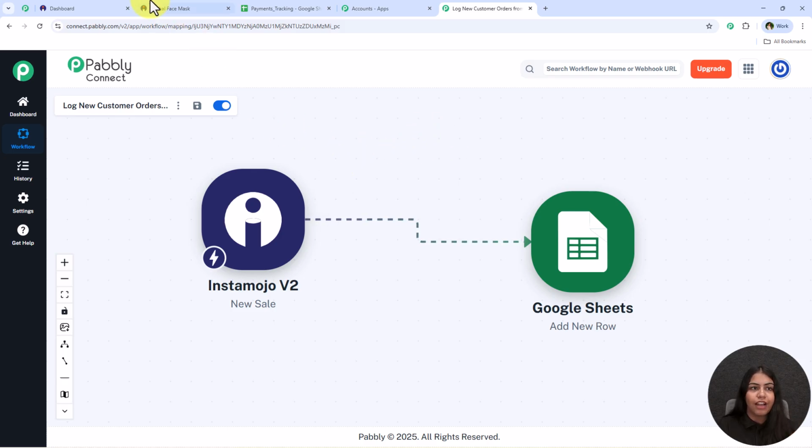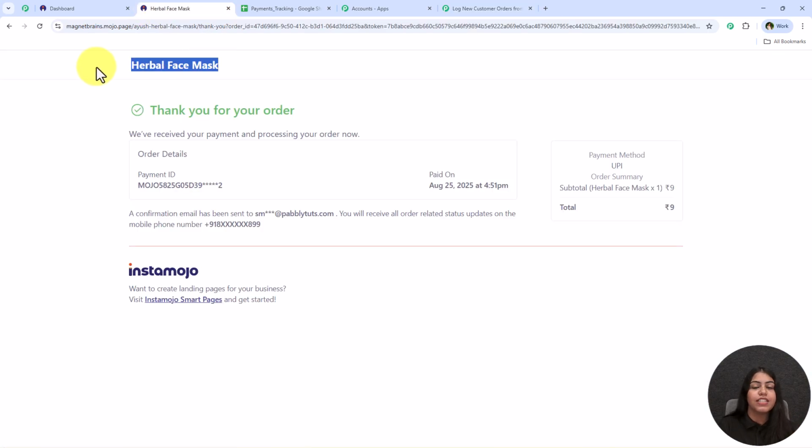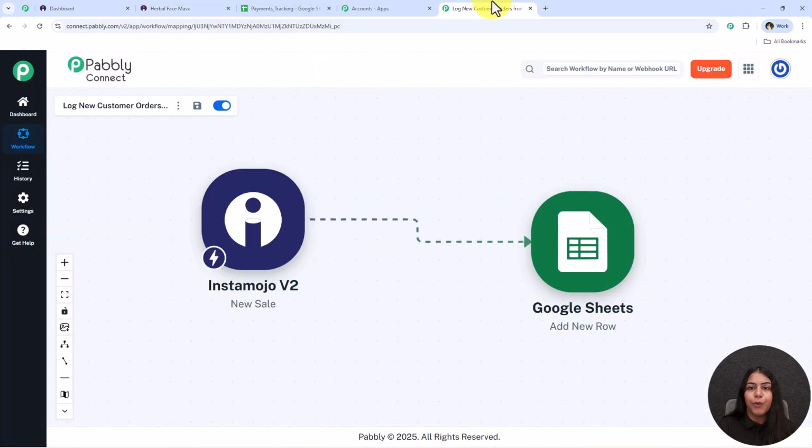But this automation will only run for a particular smart page, which is herbal face mask, because we added the webhook URL in this page. We don't have to come back in again to our workflow and click on save and send test request.